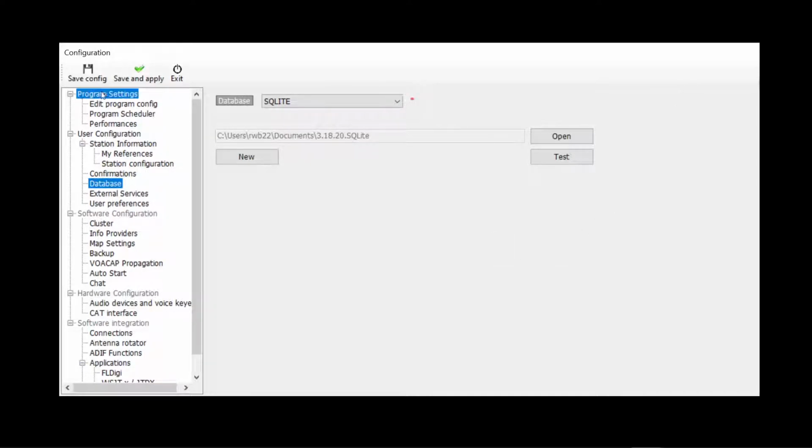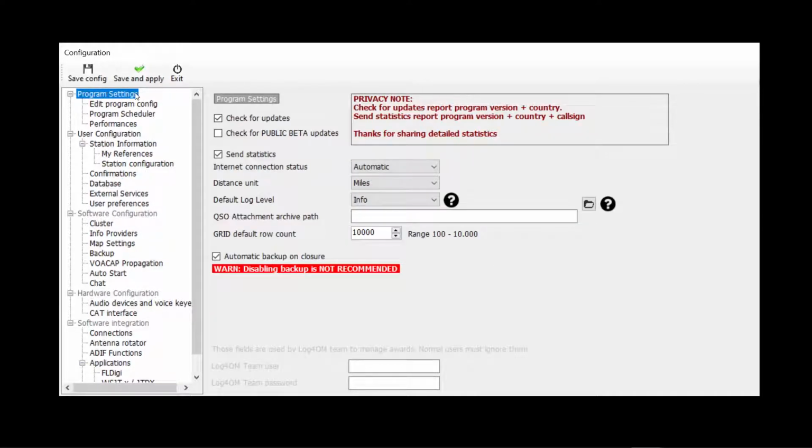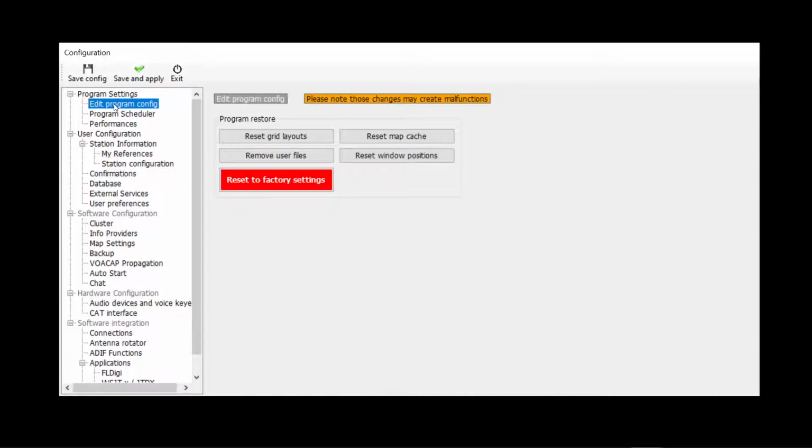At the very top you want to start with Program Settings. And here it'll automatically check for automatic updates. You can set it for distances between kilometers and miles, default log information, and also click on automatic backup. So as soon as you close the program, it will actually back up the files for you. And there are many different drop downs here. Some of these I use and some I don't, but some are more important than others.